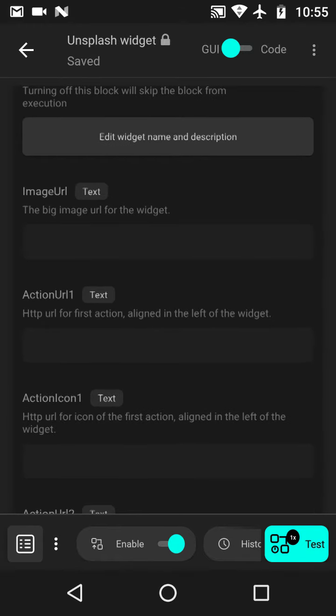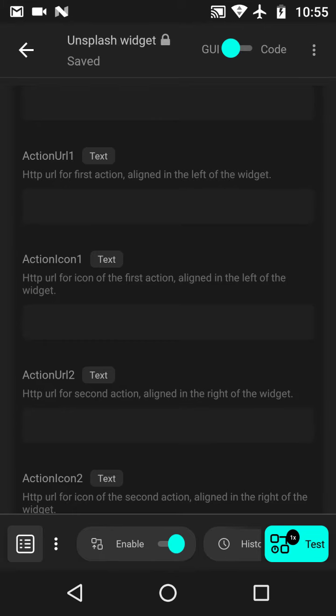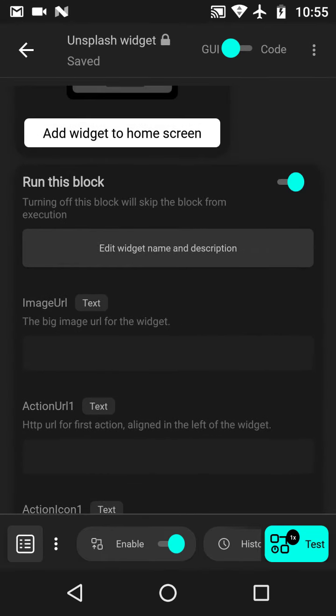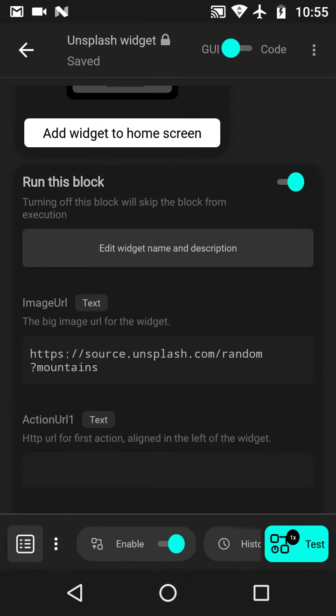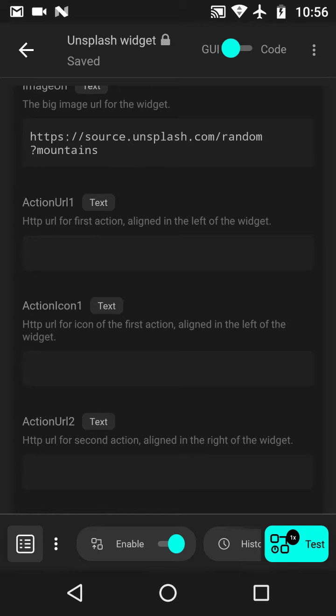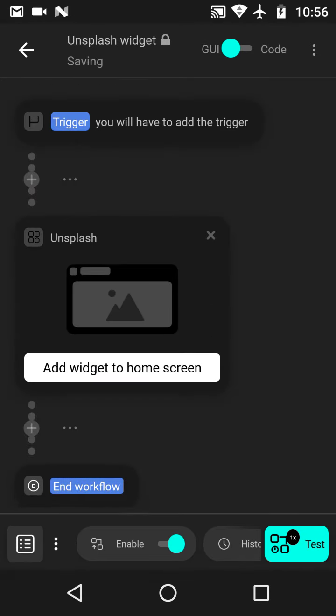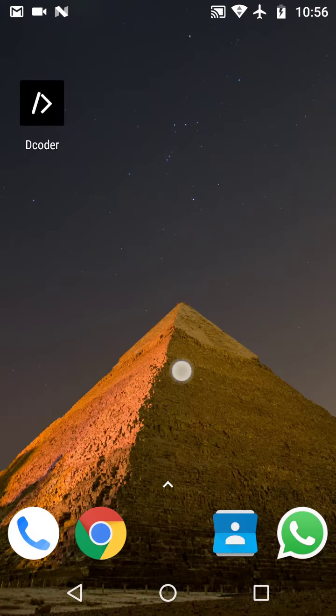Now this widget can take one big image URL and two action items. For this tutorial we're just going to use the image URL. So I'm going to use Unsplash URL, which provides a random image of mountains. You can change the mountains to river or something else to get another images. Press done. Now I'll just go to my home screen.